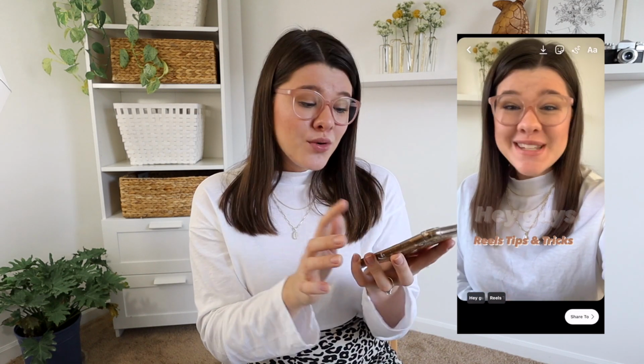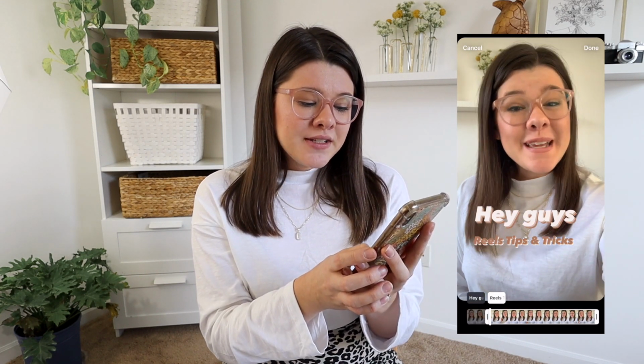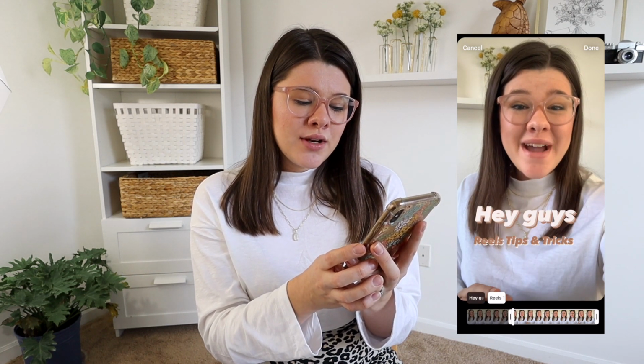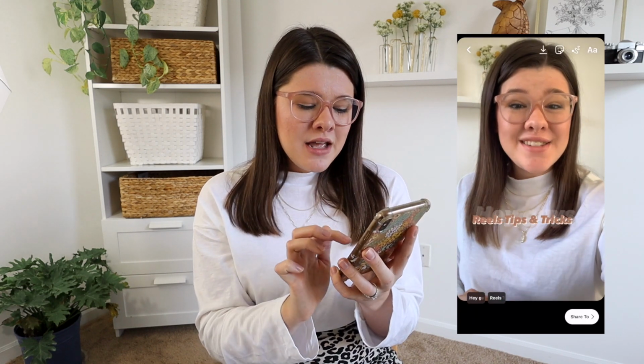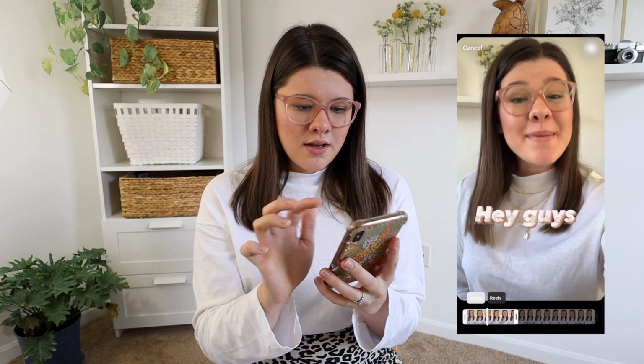Tap done in the top right corner. We're gonna tap on the second one. We want that to pop up after hey guys. So we're gonna scroll over until hey guys goes away. And when it becomes transparent, that means it's not actually gonna be on the screen. You can also change where this is. I'm gonna hit done.